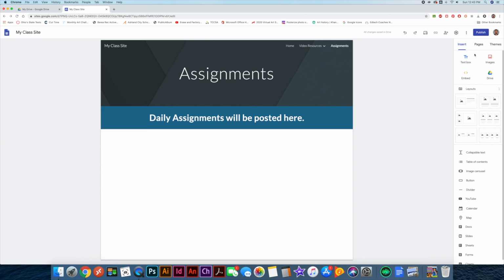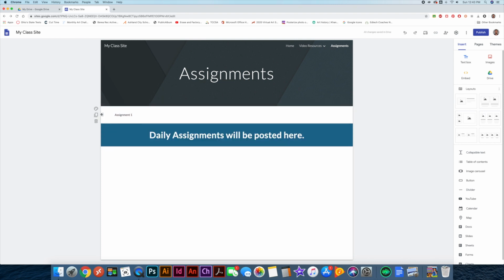Next time I add a text box, it adds another segment below. So I'll put some text in here. We'll call this assignment 1. And the great thing is now I can actually drag these and drop them and put them where I want.